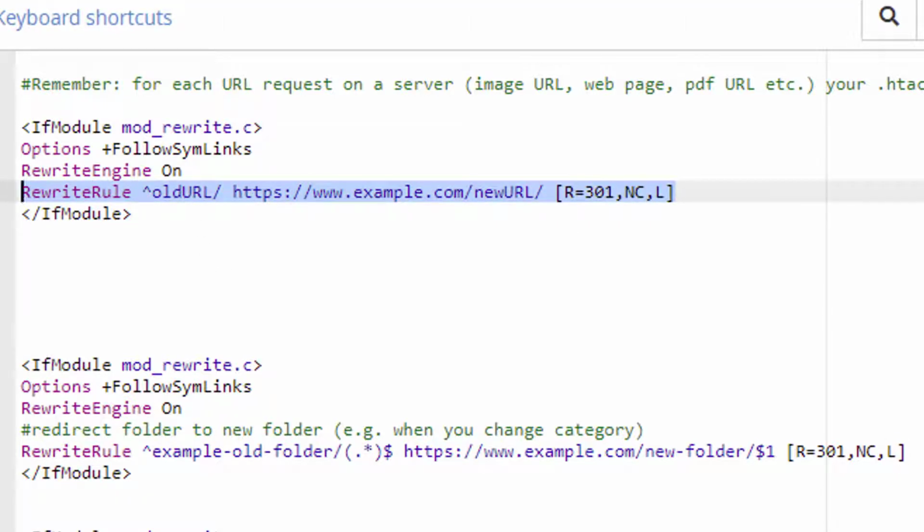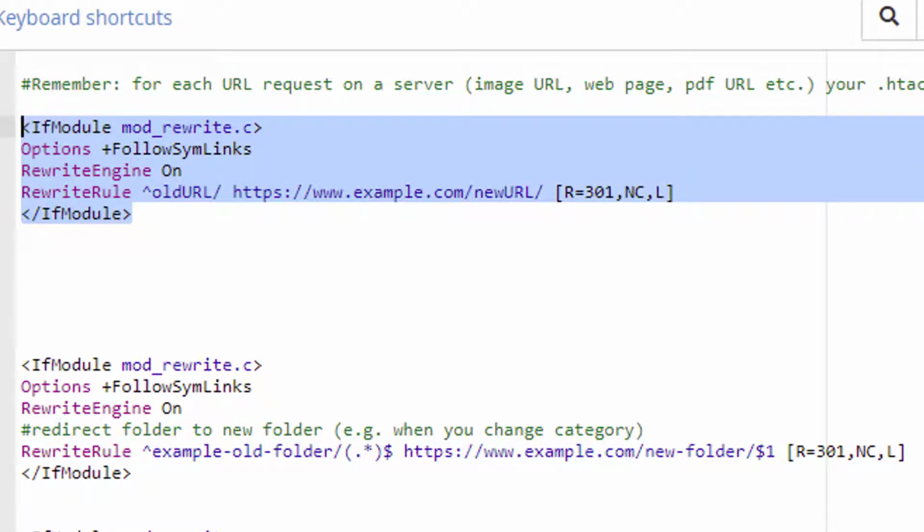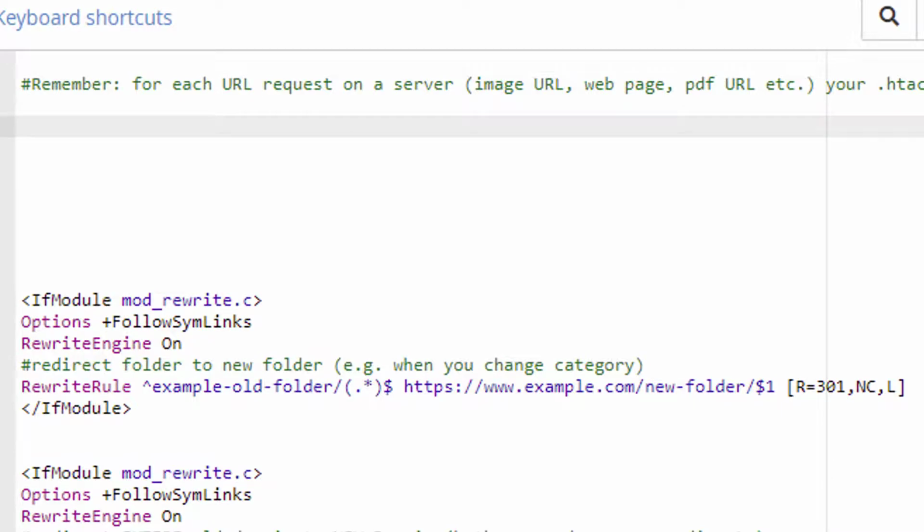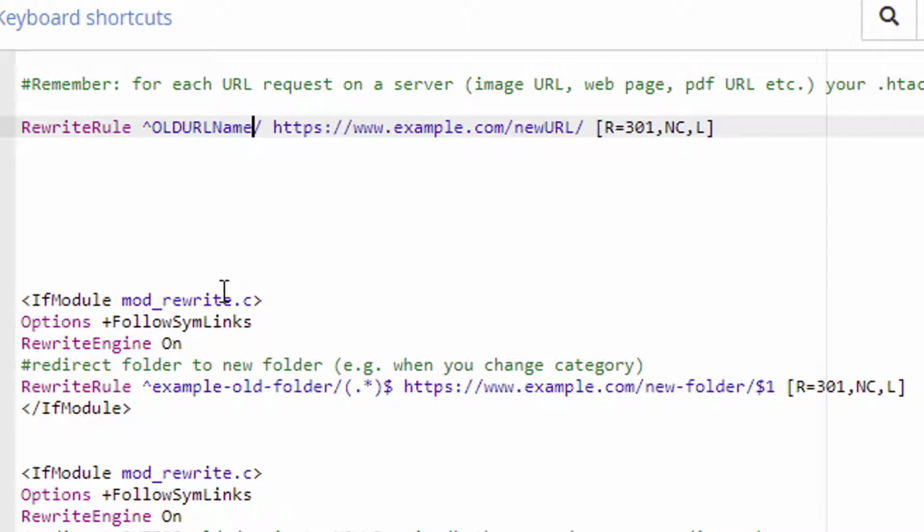Basically, if you're 100% sure that you do have options for follow symbolic links enabled, rewrite engine is on, then you don't have to do anything, because adding 301 is as simple as adding that one line of code. The caret here represents the beginning of the URL structure, then whatever the old URL name that you want to redirect using 301, you simply change it according to your setup. Now I have that forward slash there.